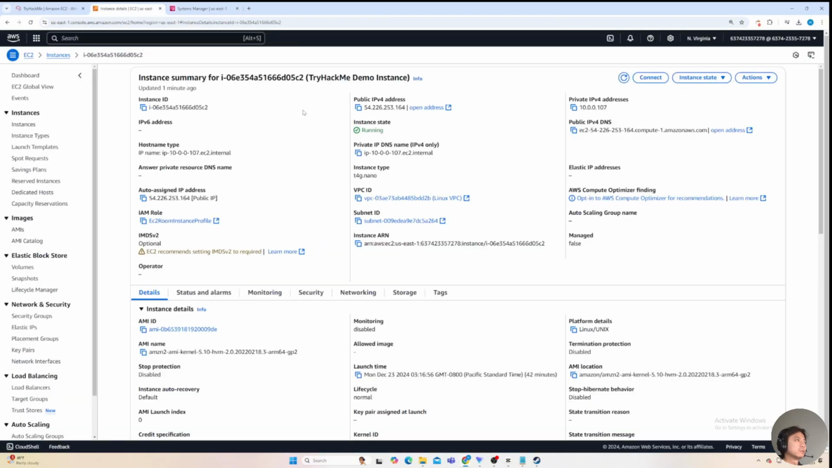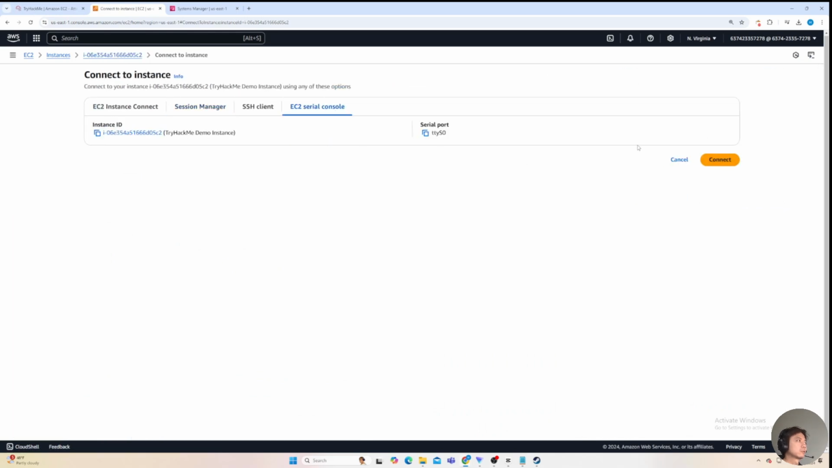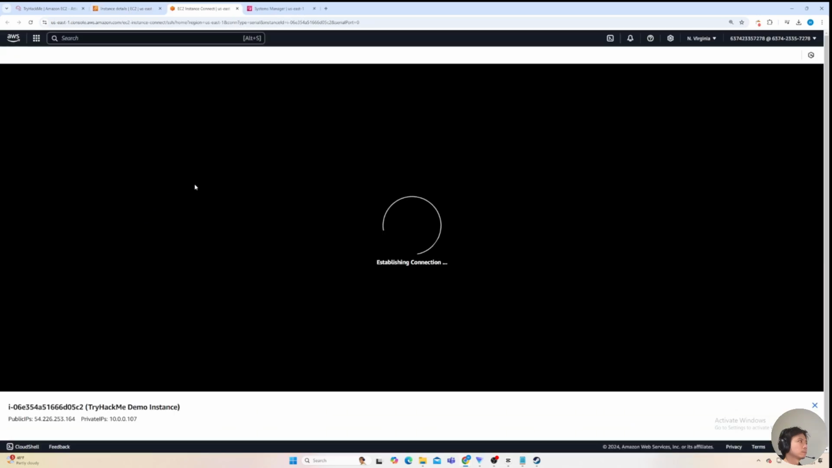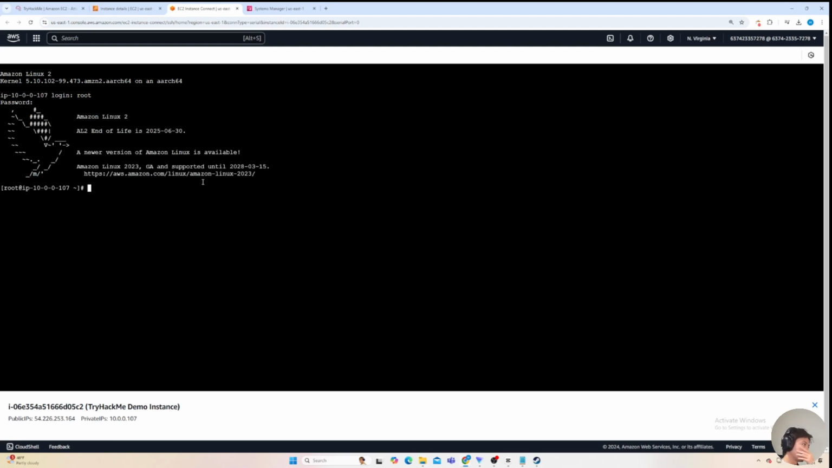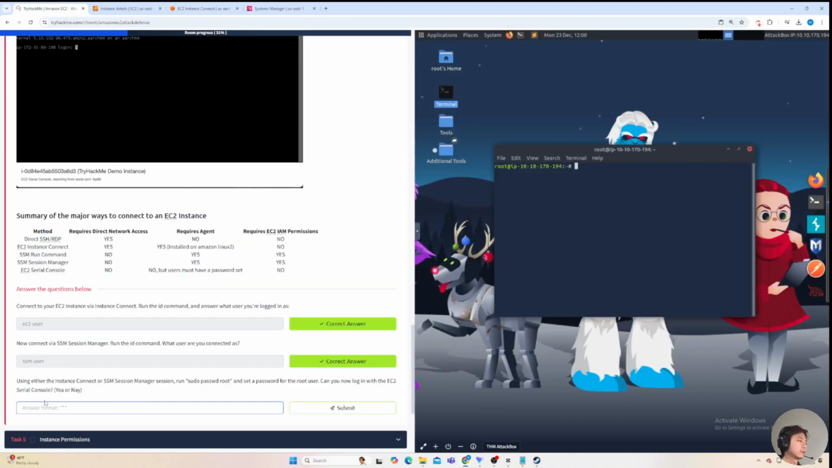Now we go to the EC2 Serial Console. Connect. Okay. What's next? Okay, let's log in as root and the password is testing 1 2 3. Yay. Who am I? Of course, I'm root. Root. Yes, we can log in.